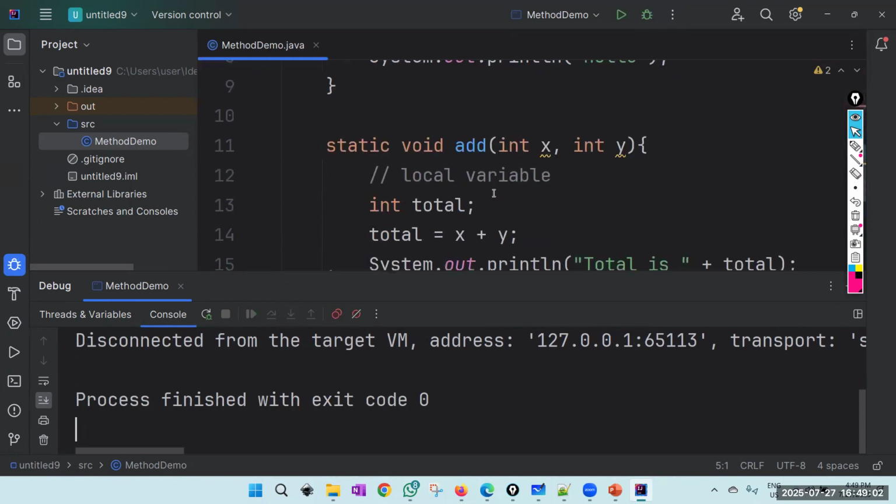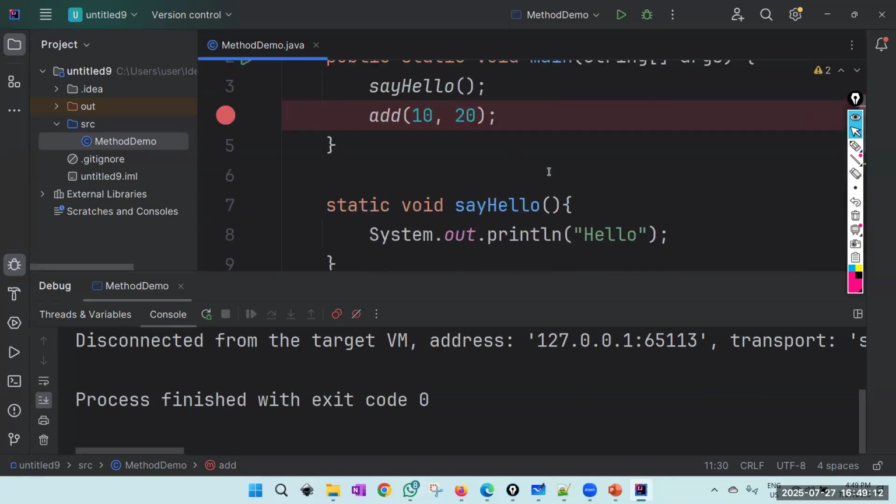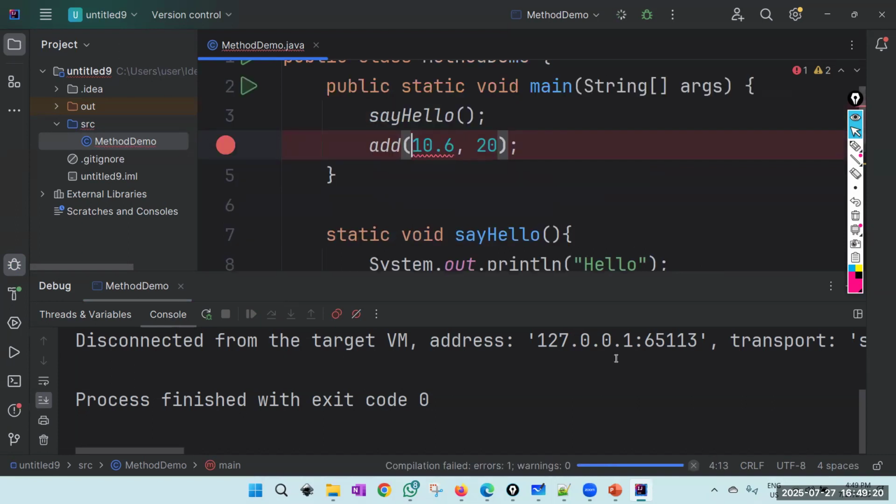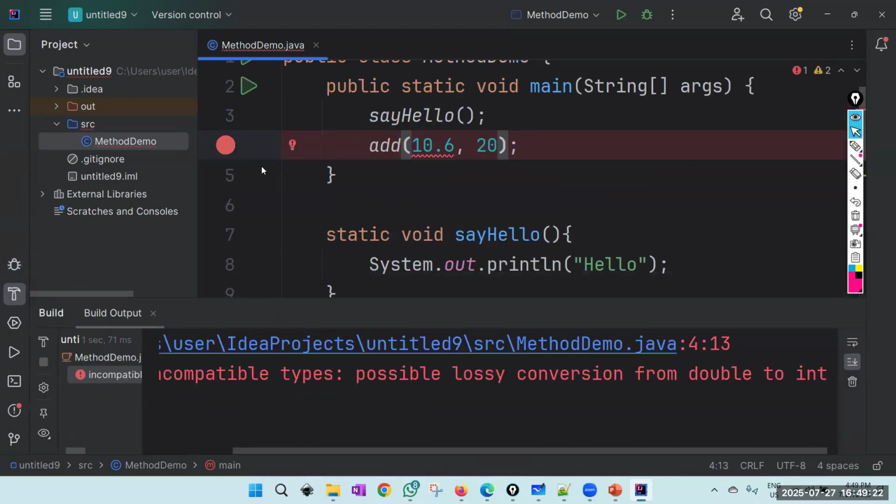Right, so that is how you have parameters. You can have different types of parameters, different numbers of parameters. Then make sure you send compatible arguments. For example, I can't send 10.5 because 10.5 is not an integer. So you will see a compile error.